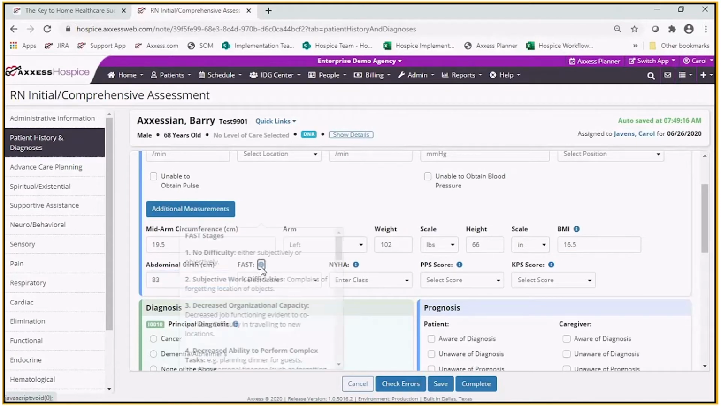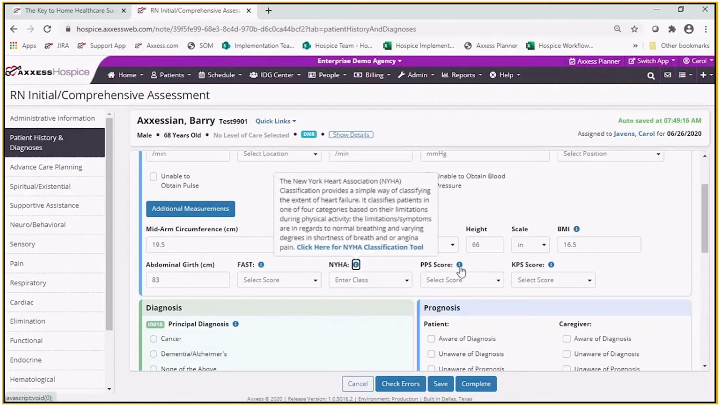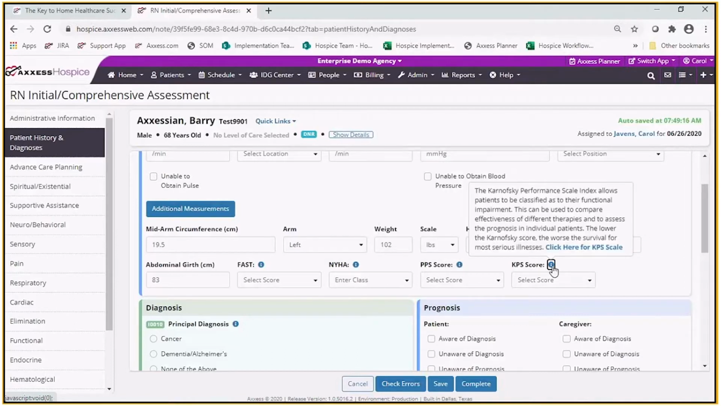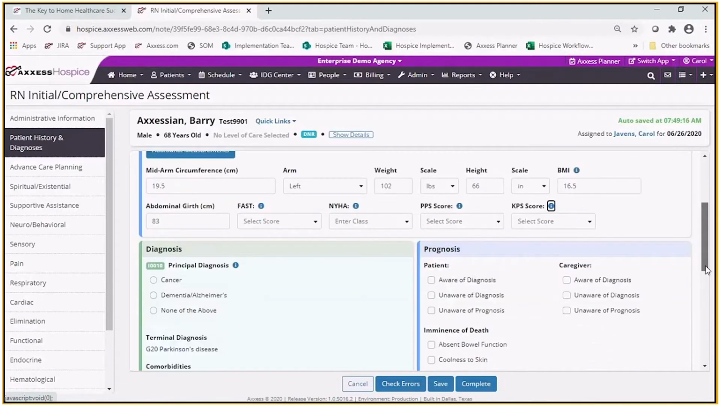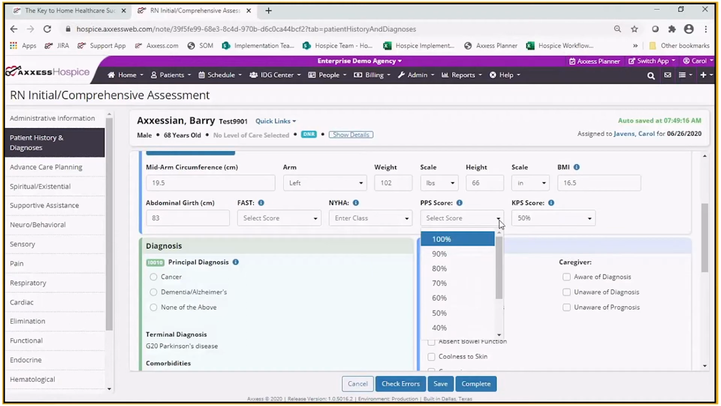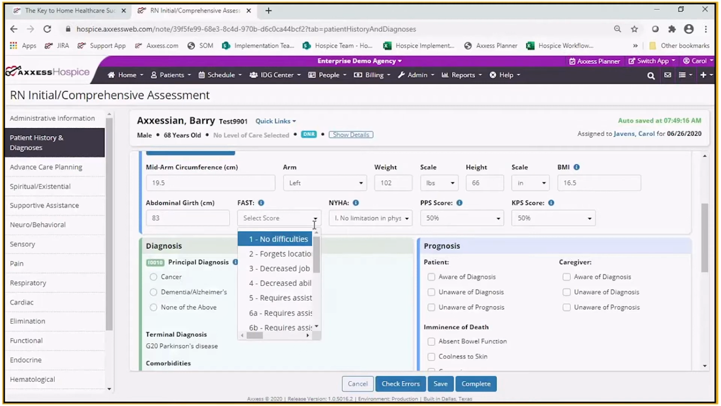Inside the tooltips for the FAST is going to give you more detail about the different FAST stages in case you have a new nurse that isn't as familiar with the FAST scale. The same with the New York Heart Association tooltip, the PPS tooltip, and the KPS tooltip. This will help with training your new staff. How often you do this is based on your company policy. It can be done as often as every visit or as limited amount as your agency decides.